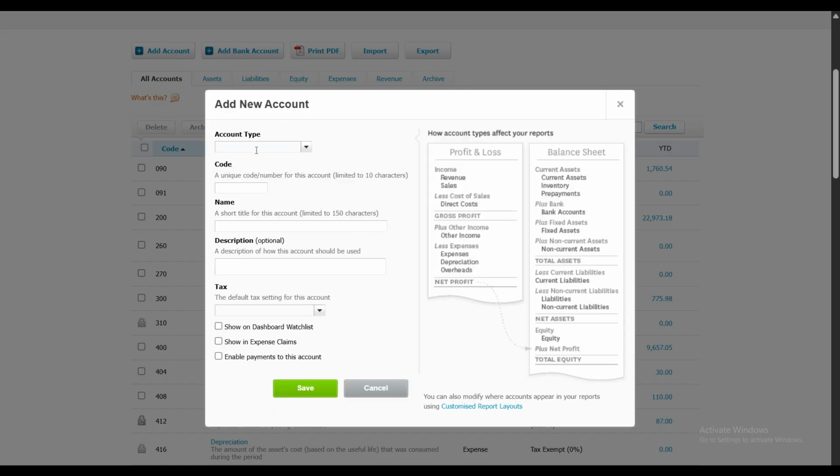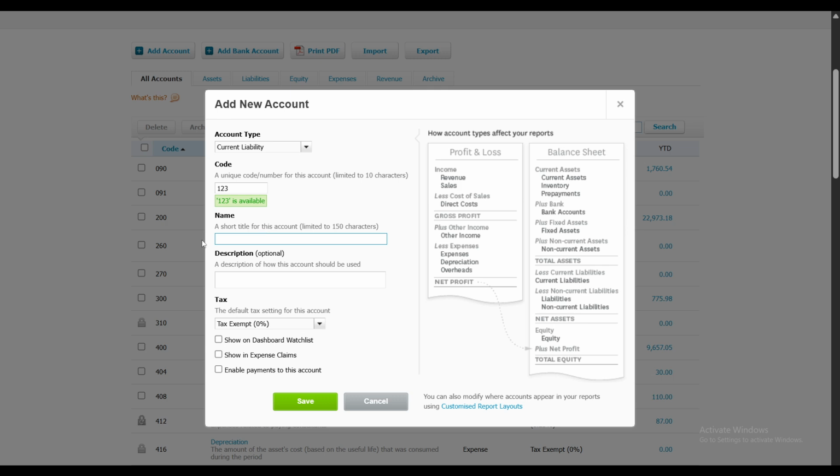Now, you'll be presented with a form where you'll need to input some essential details for your new account. Starting with the account type, you'll want to select Current Liability. This is important because clearing accounts often involve transactions that balance over a short period, aligning with the typical function of a current liability account.